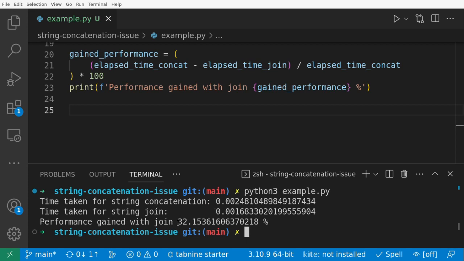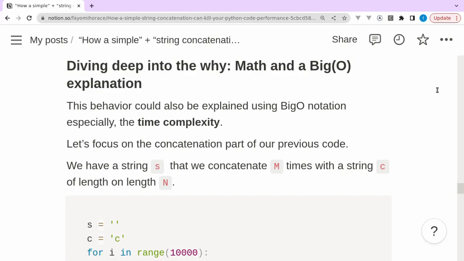And when we check the performance, we can see that we gain almost 32% of time performance. That's really a lot. Now, let's dive deep into the why. Math and BigO explanation. This behavior could also be explained using BigO notation, especially in the time complexity.